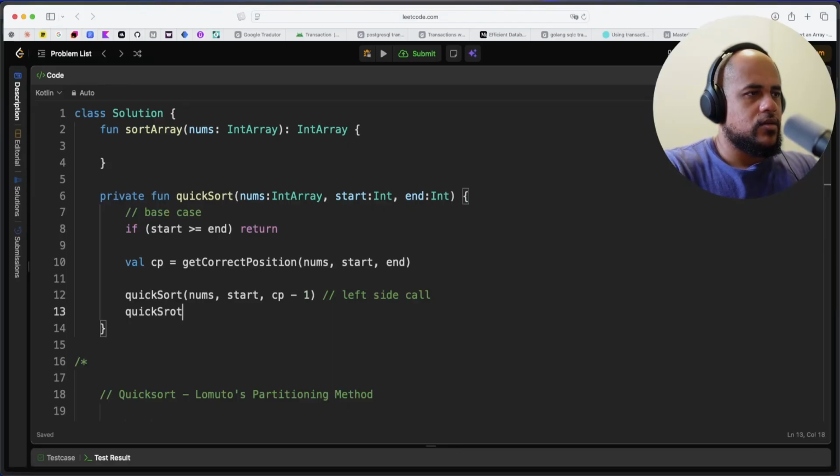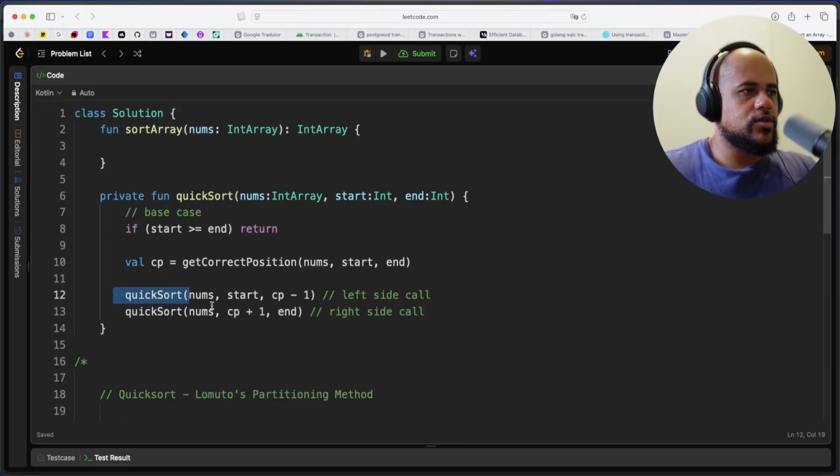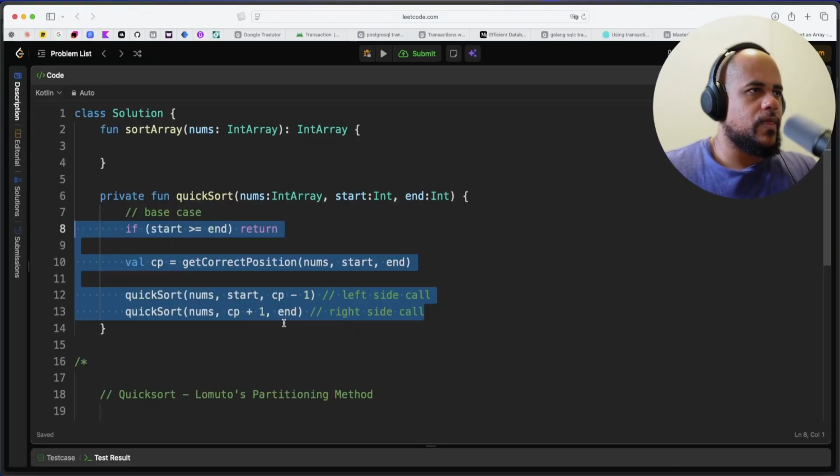And then the right side call, nums. So this is going to start from the correct position plus 1 to the end. Again, it's keeping the number that is already in its correct place out. So right side call. That's how we do the recursive calls, and this is how we skip the number that is already in its correct place. And we are good here.